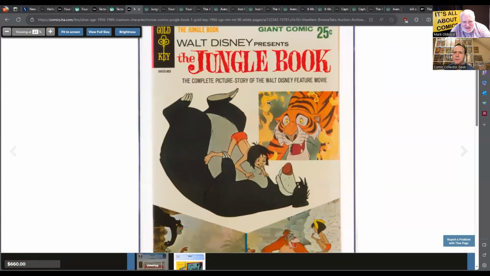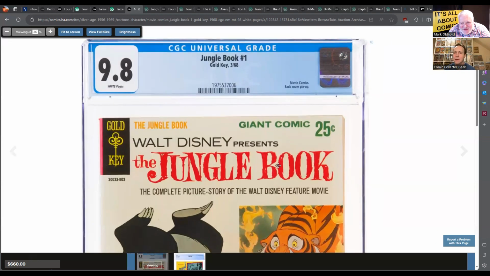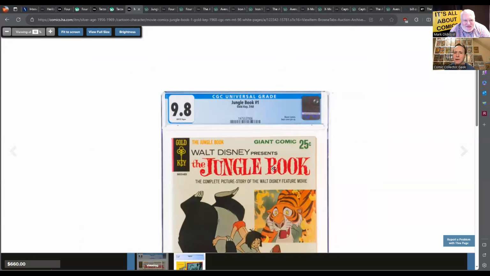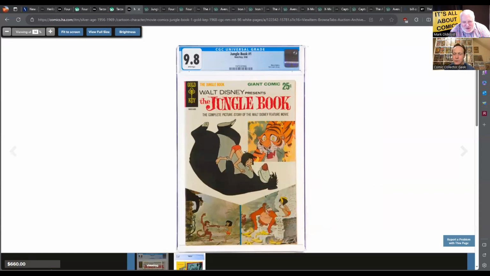Jungle Book 1, Gold Key, 9.8. It just says movie comics, backup cover, pinup. Wow. And white pages as well. Very nice. I bet there's more than one of this.